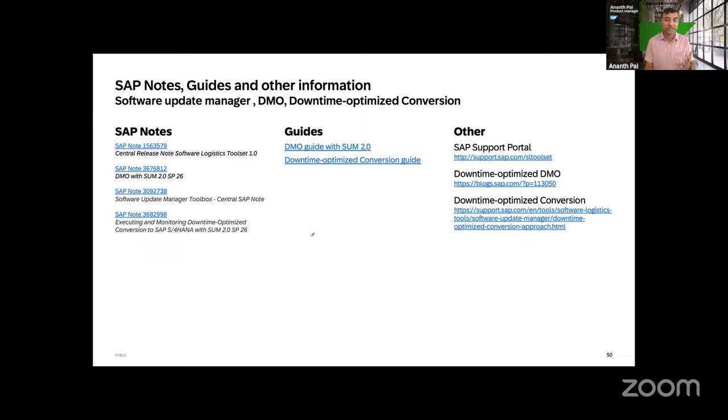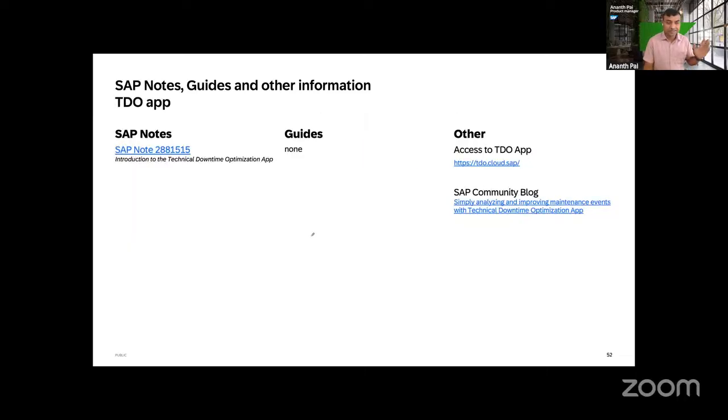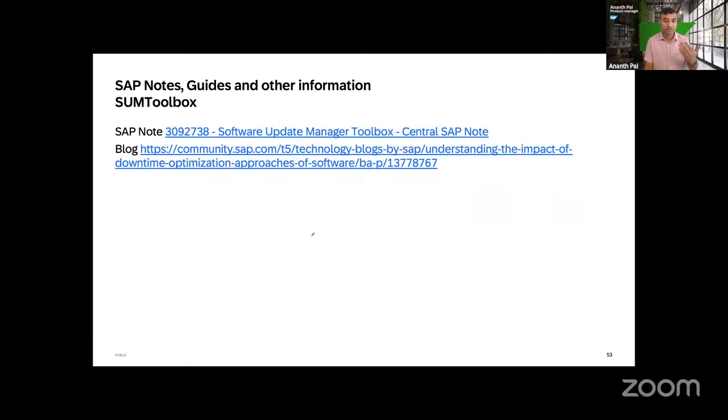These are the notes and links for the downtime optimized conversions, the downtime optimized DMO options available for the conversion process. These are some of the notes and the tool called TDO, where you can access the tool, upload your Upgana file, and identify how you can optimize the overall conversion process. And then this is the note for the software update manager toolbox, the SUM toolbox, and the blog post with respect to that.